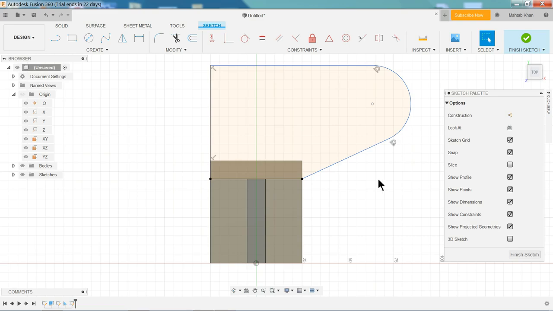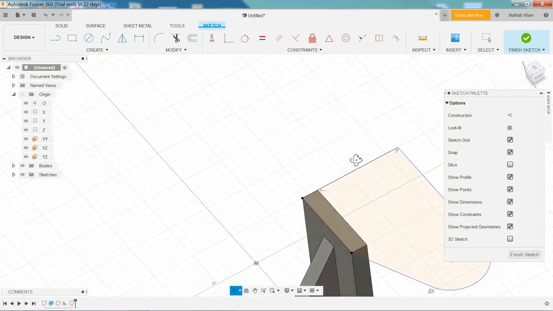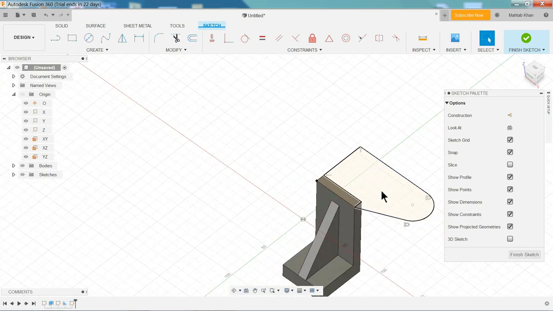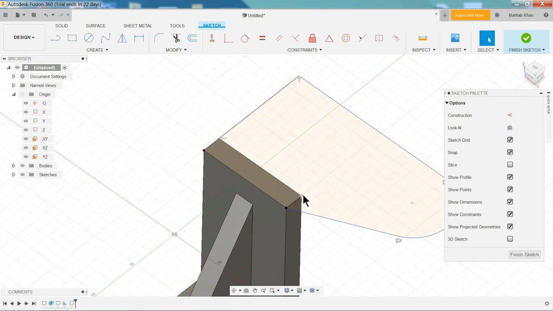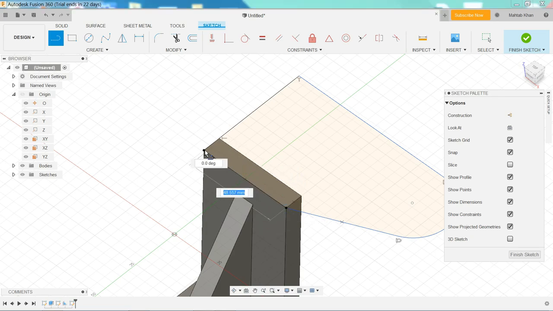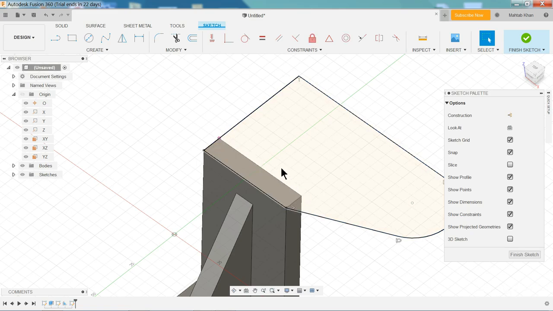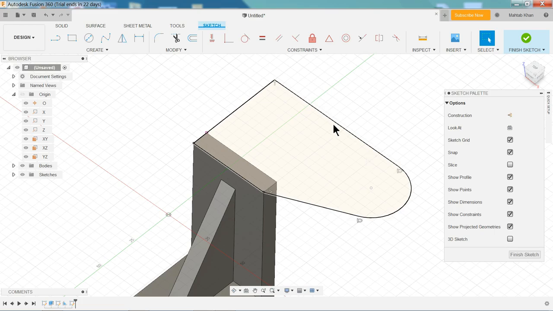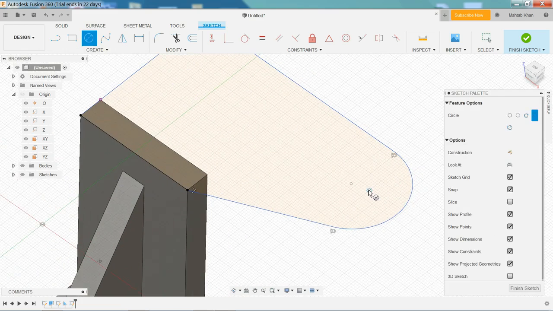Escape. Now just check whether the geometry is closed. It is not closed, because we don't want this shape. Line, connect from here to this point, escape. And if we see any inside line, it will be created automatically, so just delete it. Now see, this is closed geometry. Circle, and put the circle here.